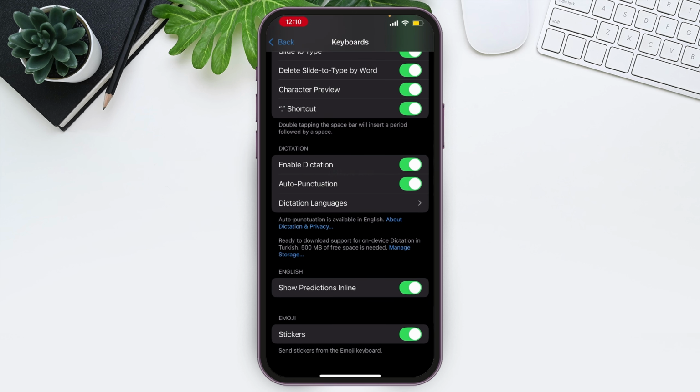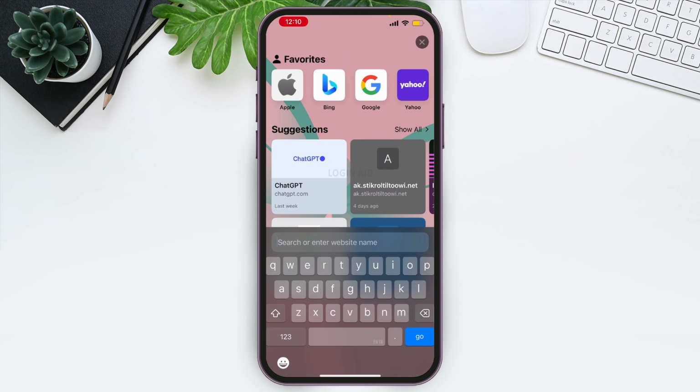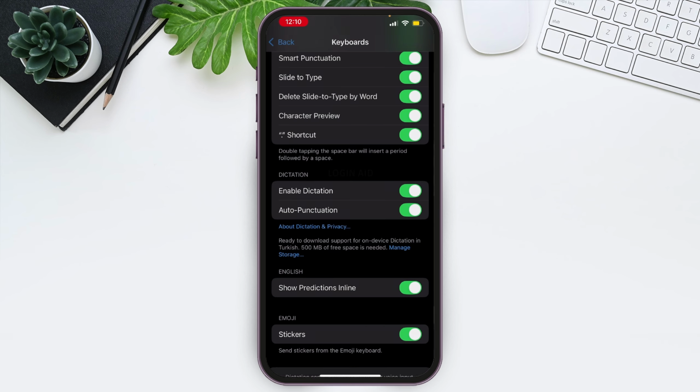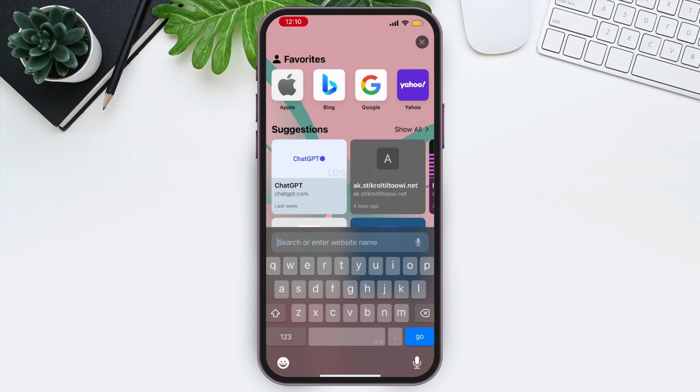If you turn it off and go back to the keyboard to check if the microphone is missing, then it will be missing. As you can see, my microphone is not here. Now if you go back and turn it on again and check whether the microphone is missing or not, then it is not missing when you enable dictation.